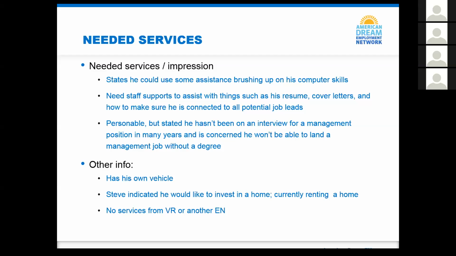More information that's pertinent to the case study is that he has his own vehicle, so he can get around. He indicated he would like to invest in a home eventually, because at this time he's renting a home for himself and his family. He is not receiving services from VR at this point in time or from another EN.